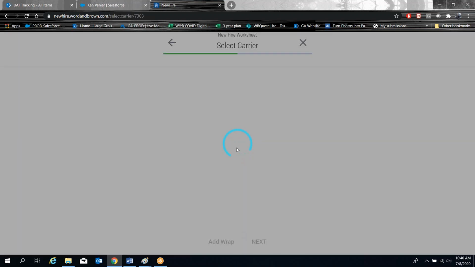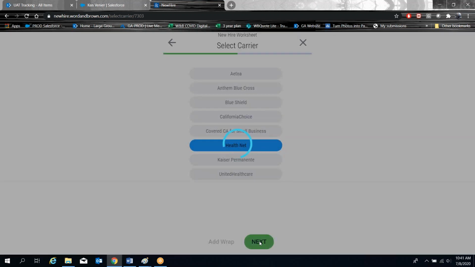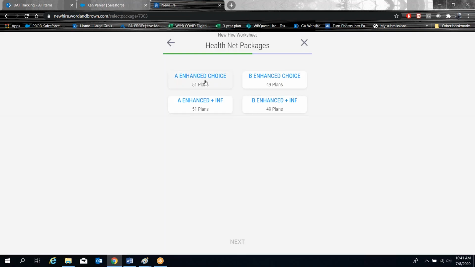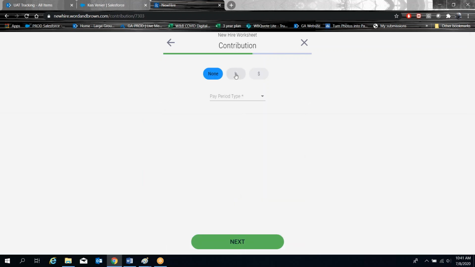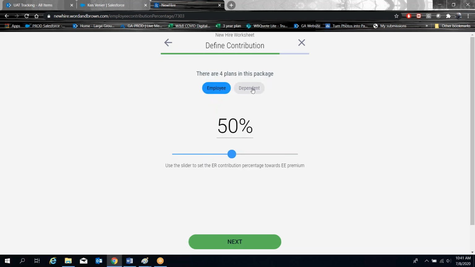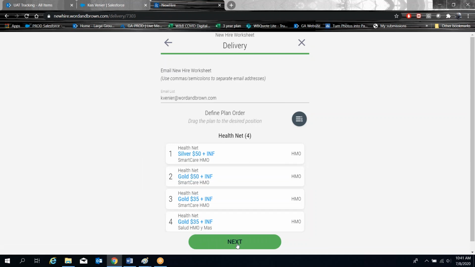And you'll notice if I go to the next one, there's no carrier selected, so you'll have to know all this information before you go in if you don't use a final quote, and so will your broker. You'll have to know which package they were in and which plans they selected. And you'll have to know the contribution that was provided. And then you can redesign them.